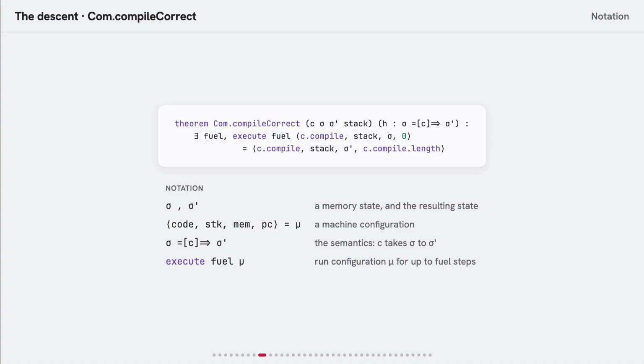Sigma is the memory state, mapping variables to values. Sigma prime is the state after running. A configuration written mu is 4 things: code, stack, memory, and program counter. The double arrow represents the semantics. Command C takes sigma to sigma prime. Execute runs a configuration capped at a number of fuel steps. That's what fuel is for. It's a cap on recursive depth.